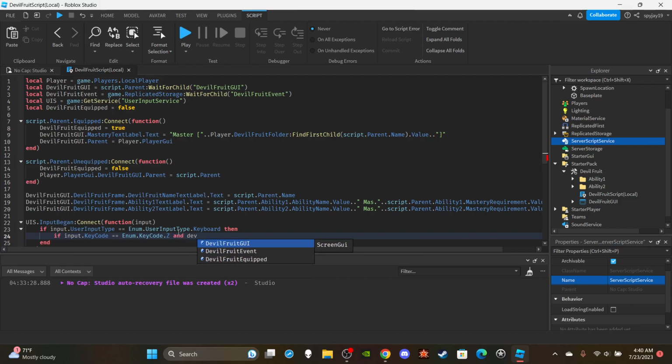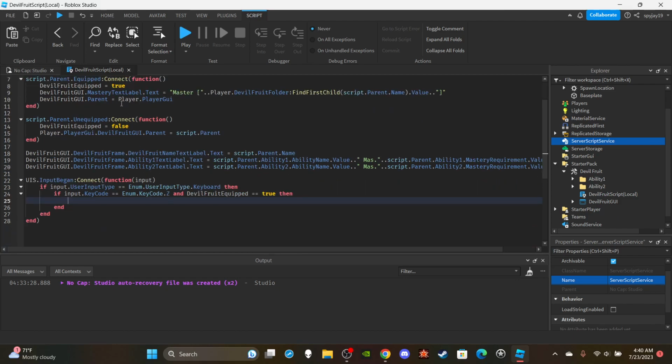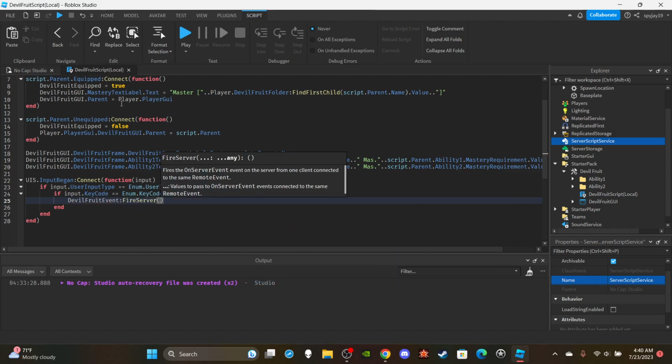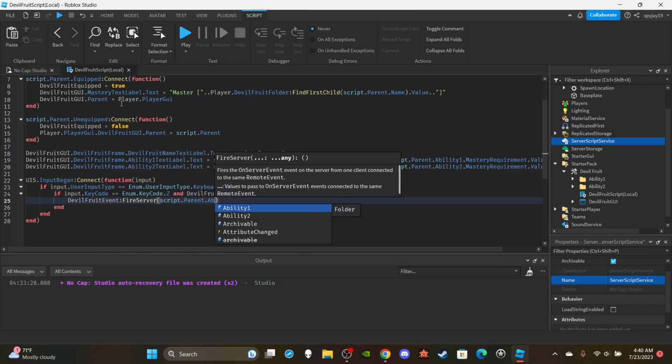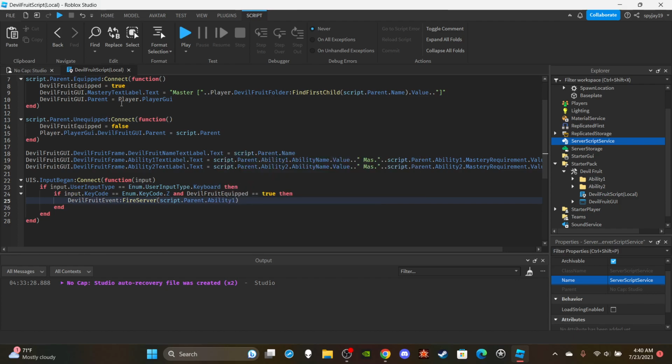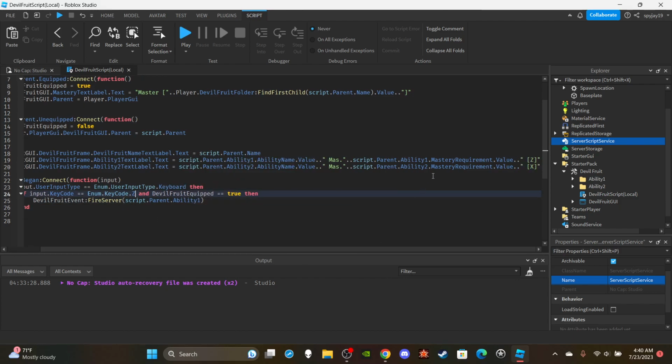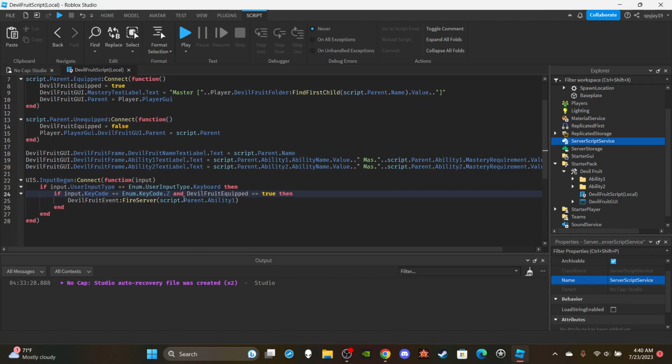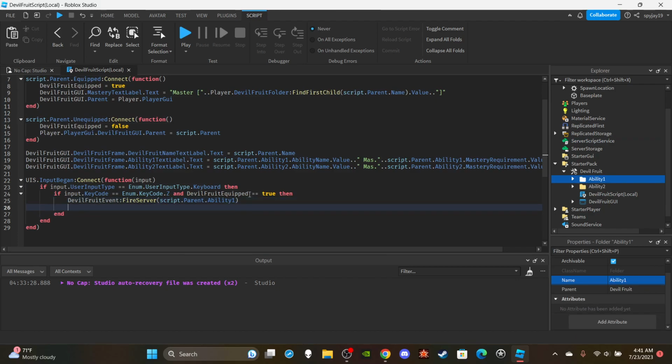And of course, and devil fruit equipped is equal to true, because you got to make sure the devil fruit is equipped, because a player could just be typing the letter Z, or they could be pressing Z and not having the fruit equipped. So if the fruit is equipped, we're gonna fire the remote event. So devil fruit event fire server, and then we're gonna do script.Parent.Ability1, right? Because since we're triggering Z, Z is the first ability, so we're firing whatever ability 1 is, and we're sending over this folder.